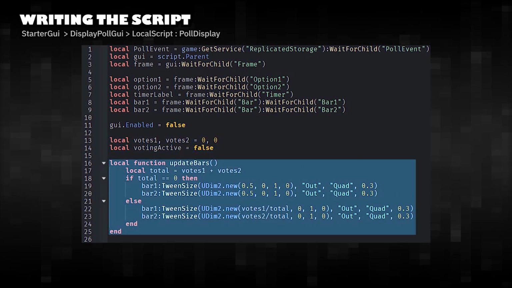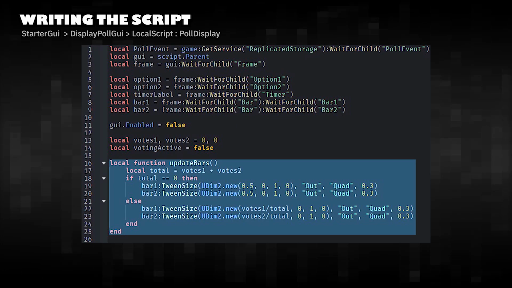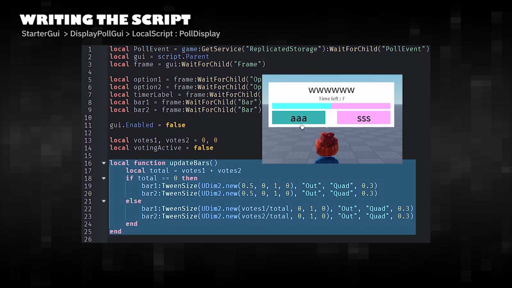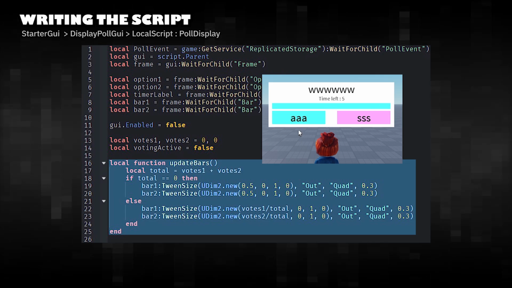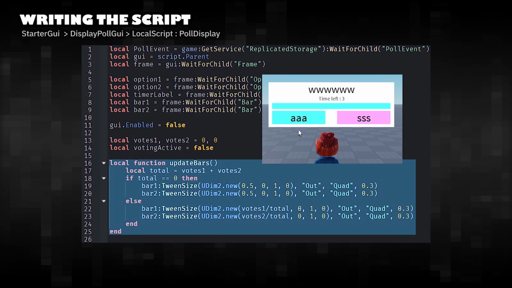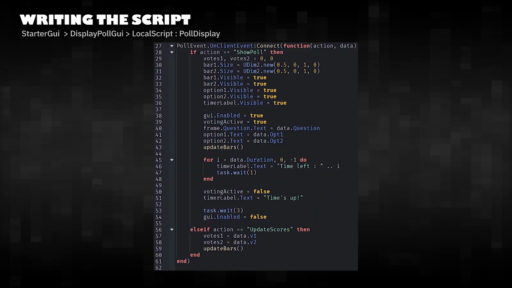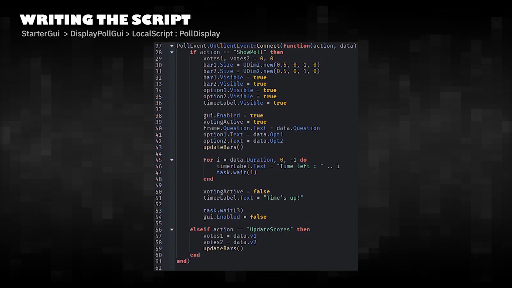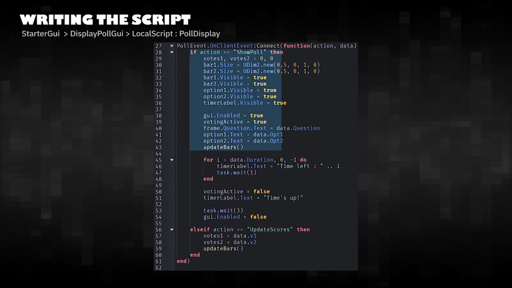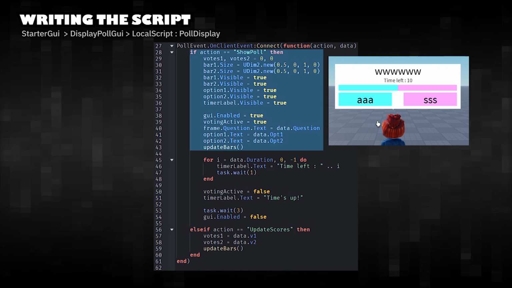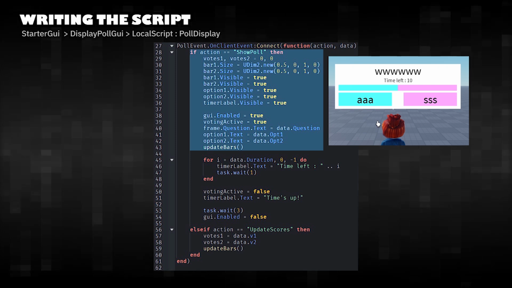Creates a reusable function. Updates the result bar sizes. If nobody voted yet, both bars stay at 50%. Smoothly animates equal bars. Converts votes into percentages. Smoothly resizes bars. Waits for poll events from server. Action controls what happens. Show the poll. Opens the poll UI for all players. Resets scores. Resets bars to 50-50.